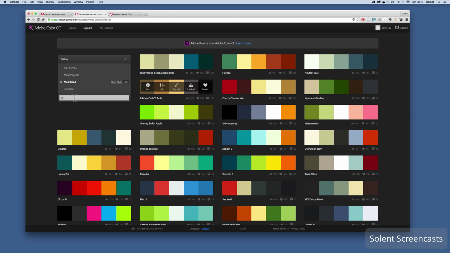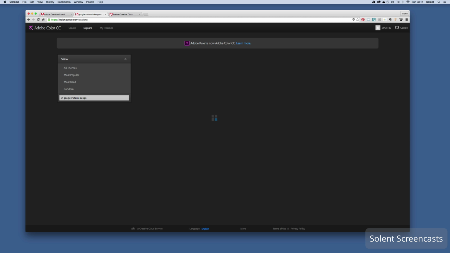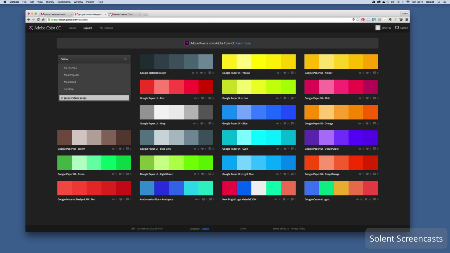Also, you can come along here and search, and if I put in Google Material Design, now this will bring up swatches that are associated with Google Material Design.